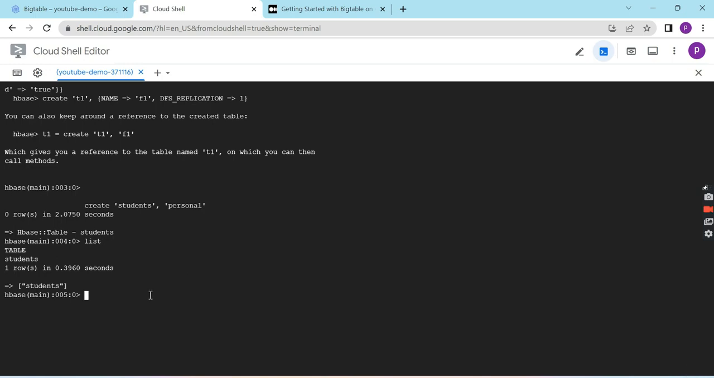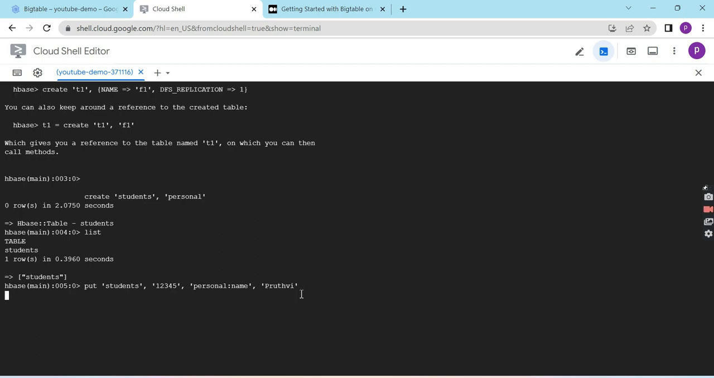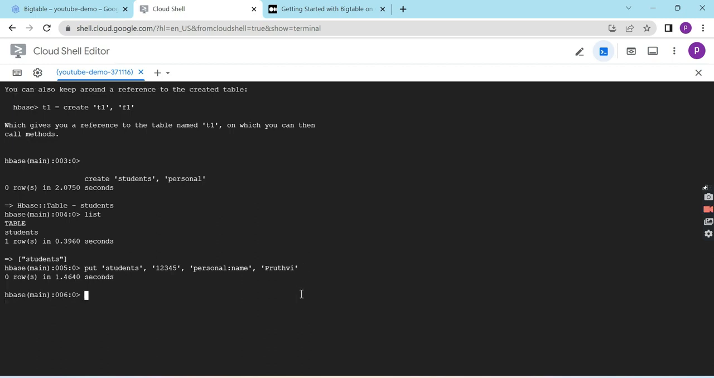First I'm going to briefly explain what the put function does. It is a put, and the table name is students, then the row ID, the row key. This is unique inside the database. This is the unique key which is going to identify the information we enter next. This is personal, the name, and my name. When we enter it, it's going to insert this data inside this table.